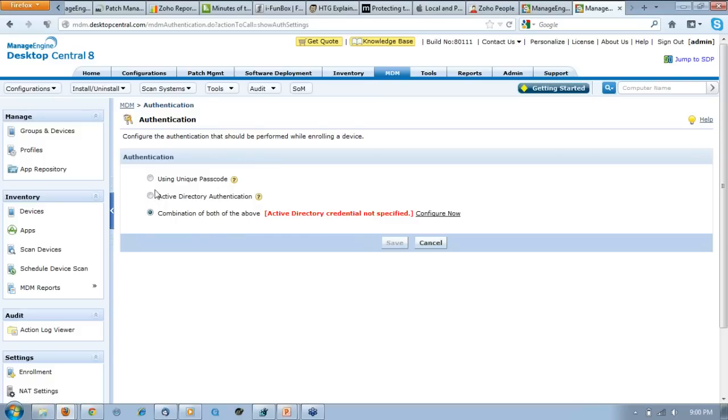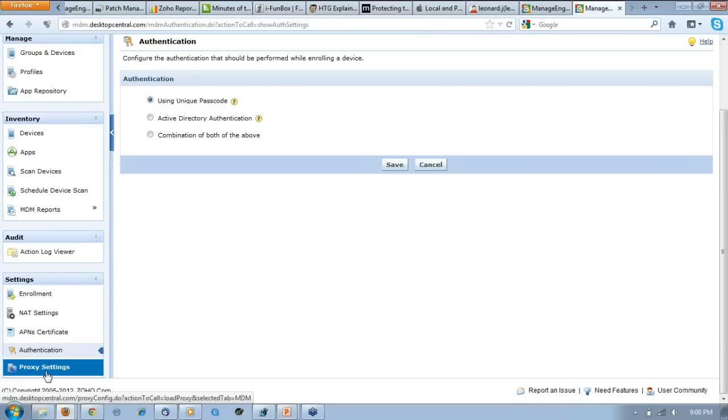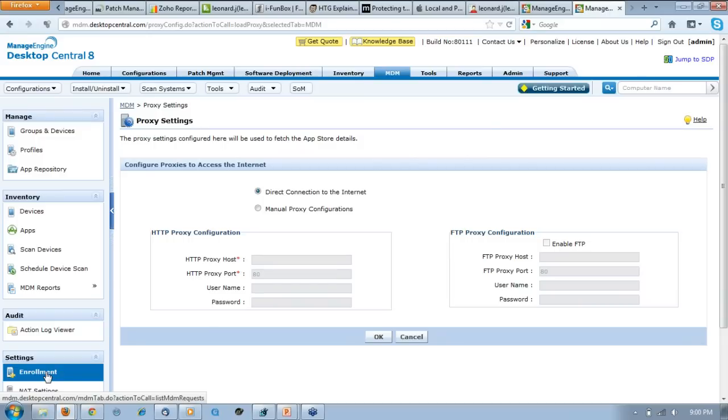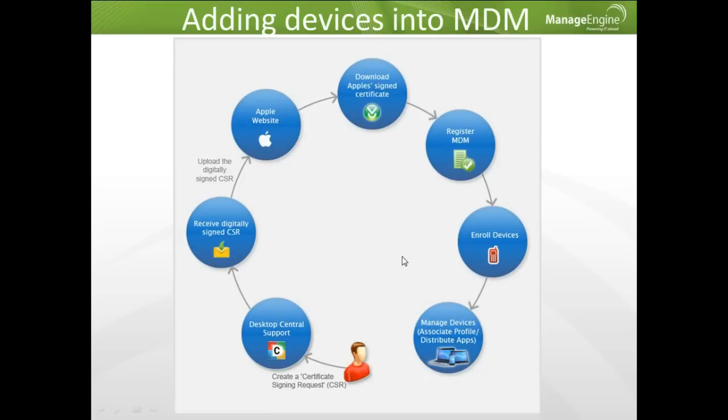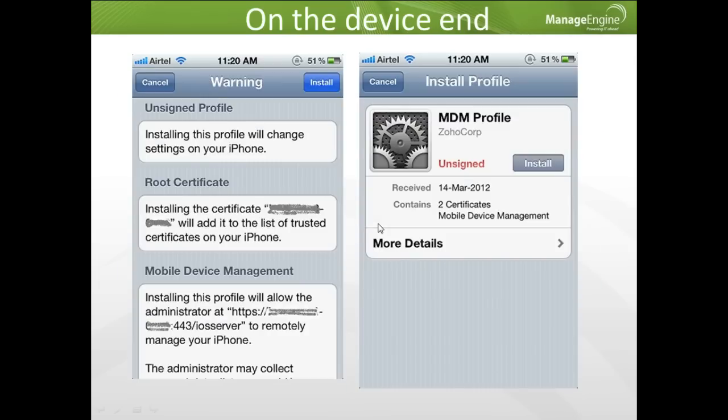Authentication, what type of authentication you want to choose, you can choose it from here. And the last one is the proxy settings, just in case the server needs to go outside to reach the internet, it's going to make use of it. So that's on the MDM as of now, with the features and functionality where it is available.